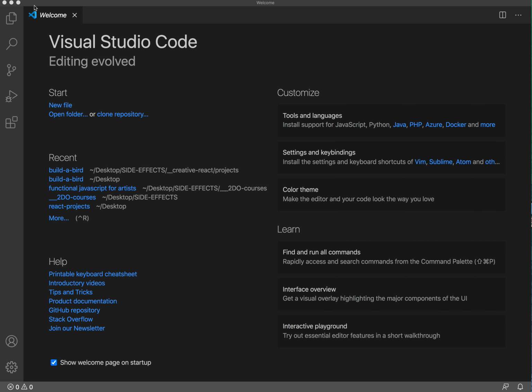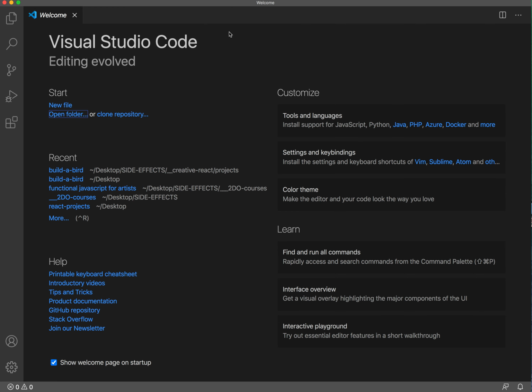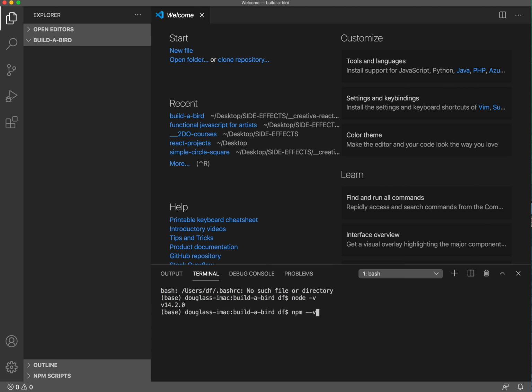I open up a new window in VS Code, Command-Shift-N, and I'm just going to open a folder that's on my desktop that's empty, and it's called Build-A-Bird. There's nothing in it, you can see. What I'm going to do is, you have to have Node installed for this, right? So go ahead and type node -v and make sure you've got Node installed. And you can do the same with npm. Just make sure you've got the same version as what I've got here. Higher should probably work too. Lower should probably work too.